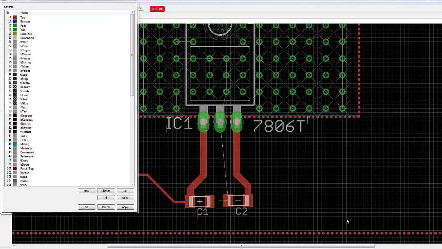Keep out layer is for components. If you don't want components in a certain area, you would use a keep out area. To use this, you use it pretty much like a ground plane. Use a polygon. Restrict layer is a keep out area for traces and tracks. Usually you use this layer for auto routing.